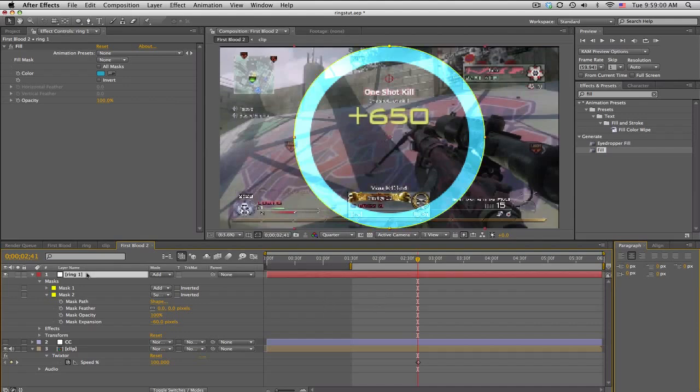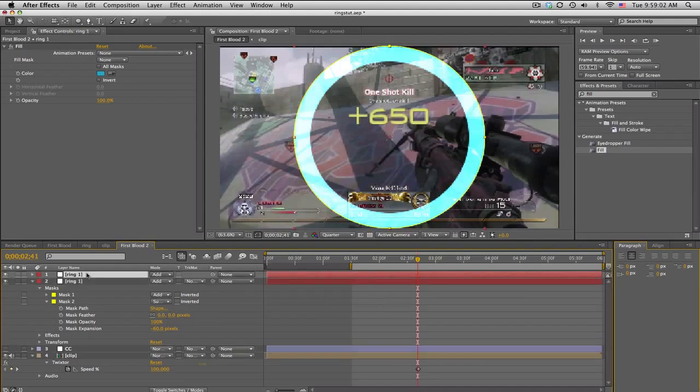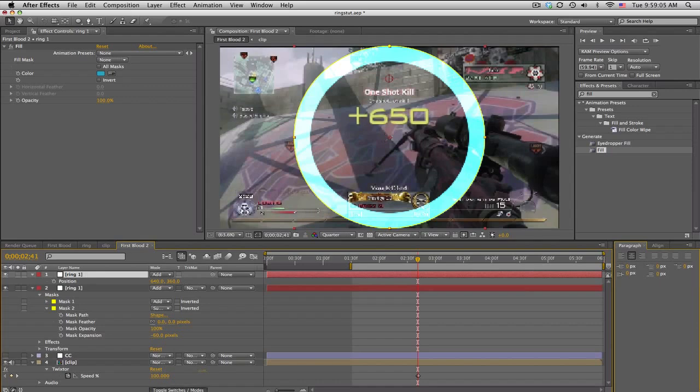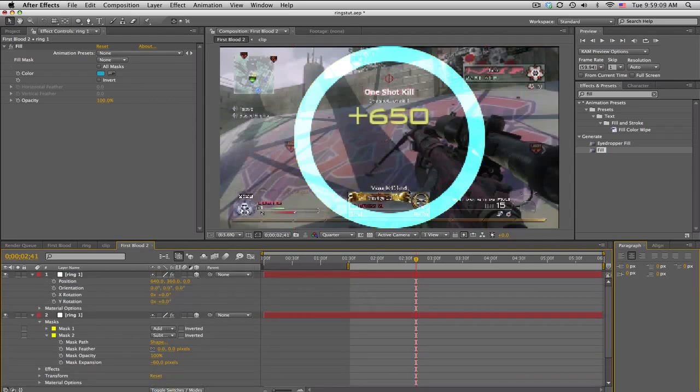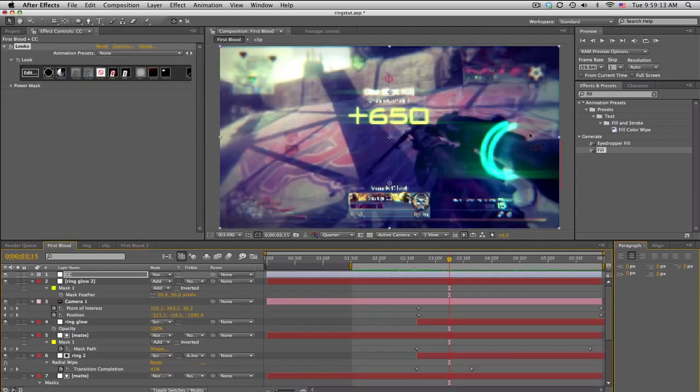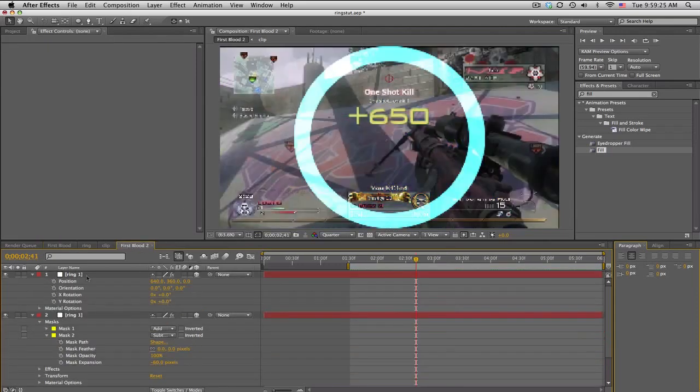Let's go ahead and duplicate the ring, push P, and, oh, we gotta make these 3D, by the way. That's another thing. These are actually 3D layers with a camera and everything, so that they actually look like they are tilted and in line with the gun, as opposed to that stroke I saw. It just looked too flat to me, you know?